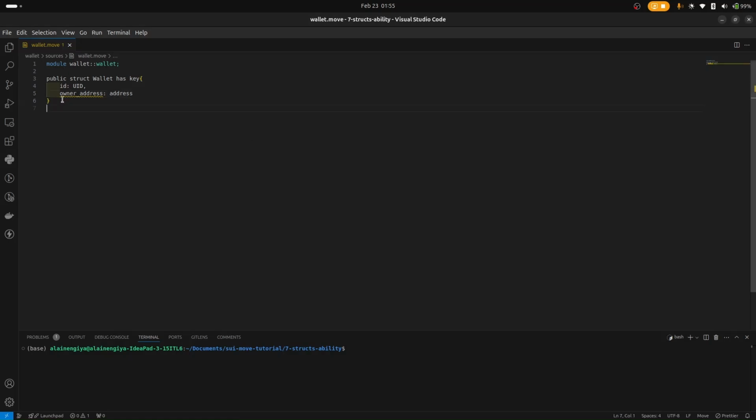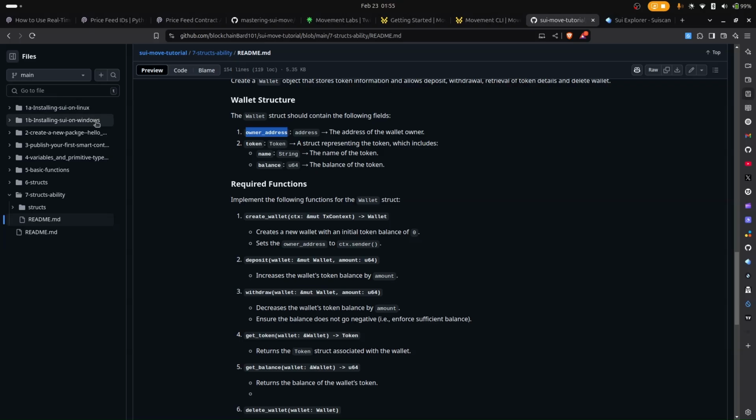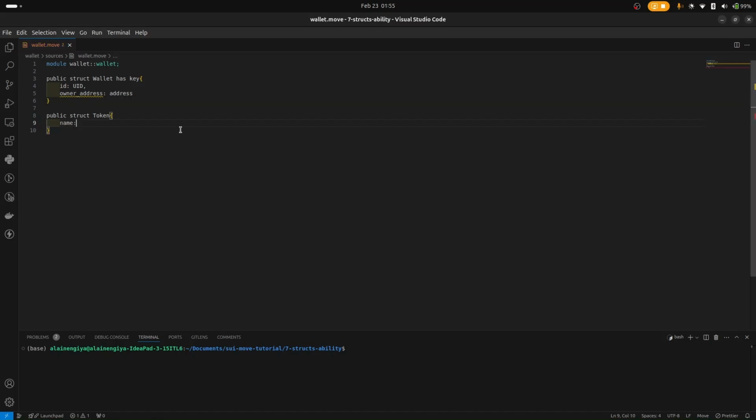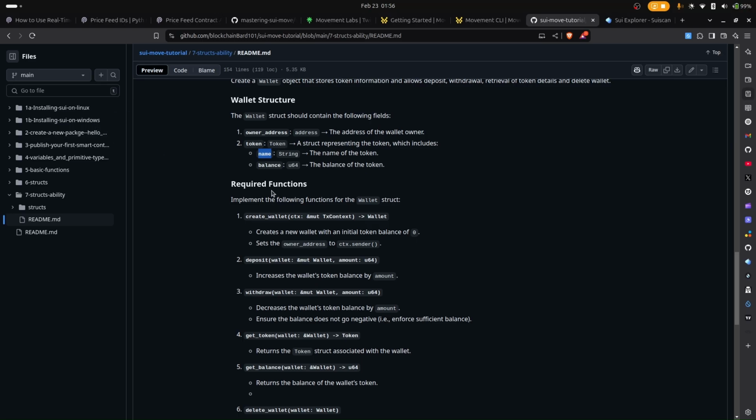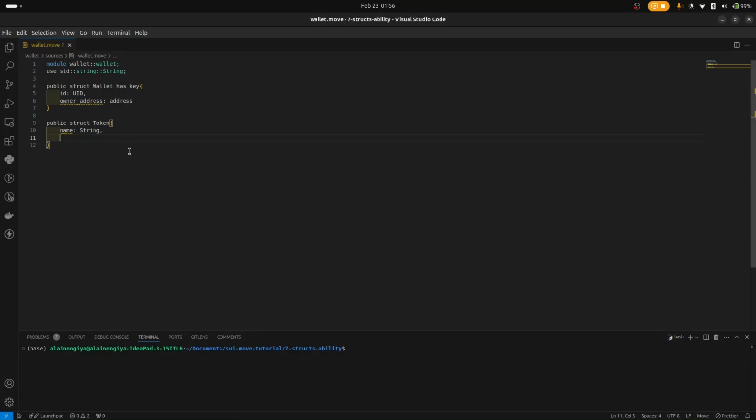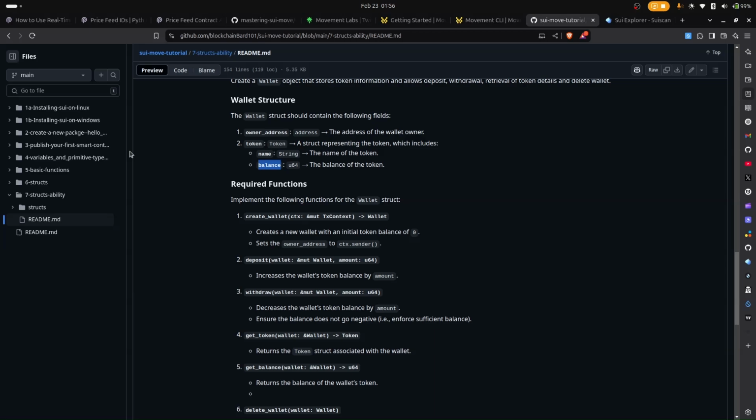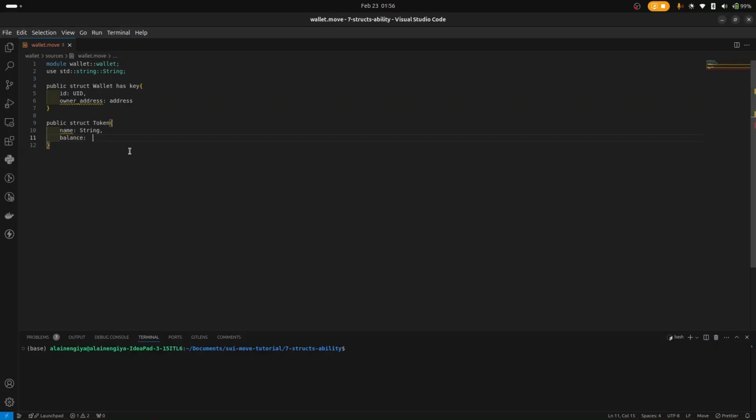So let me come down here. I'll create another struct called Token. Then the token struct should have a name, which is a string. To use string, I'm going to import string from the standard library. So this will be of type string. Then the balance, which is going to be of type U64.